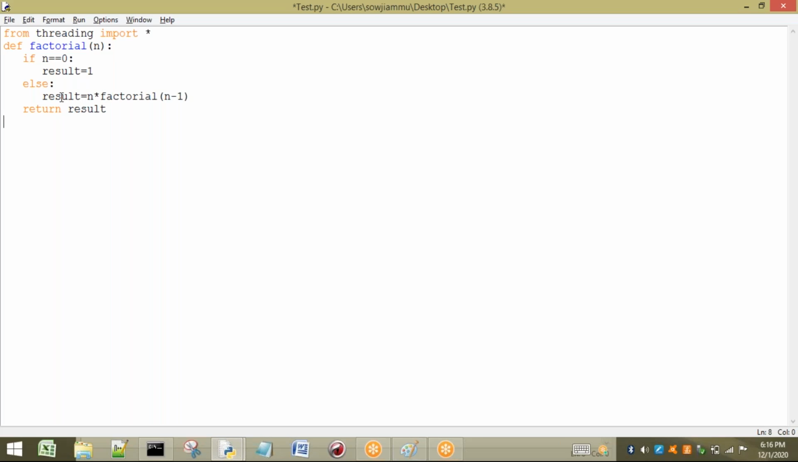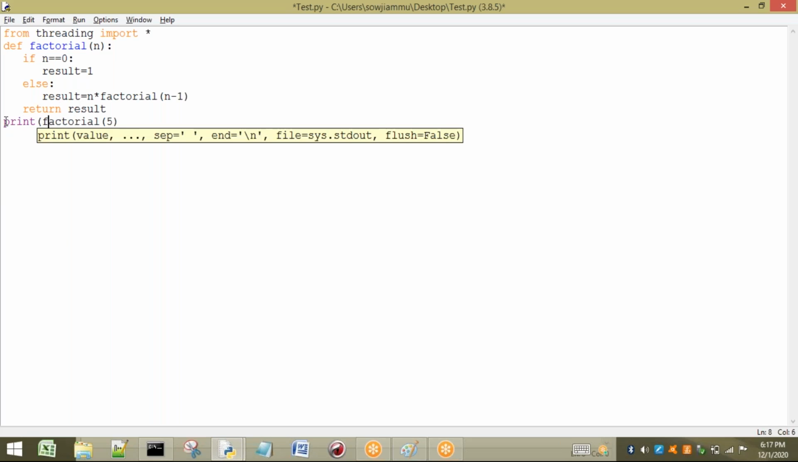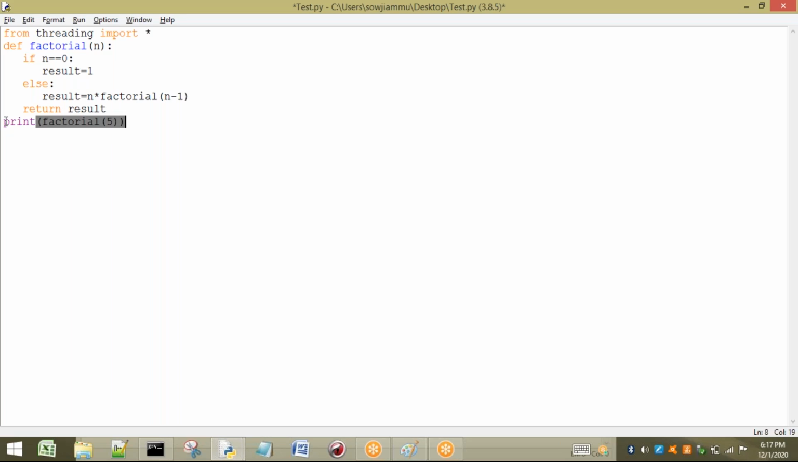Now I am going to call the factorial program. I will call a function called factorial. Factorial of 5 I want to perform. As it is going to return some result, I am going to print this one. Print of factorial of 5. Next, print of factorial of 6.